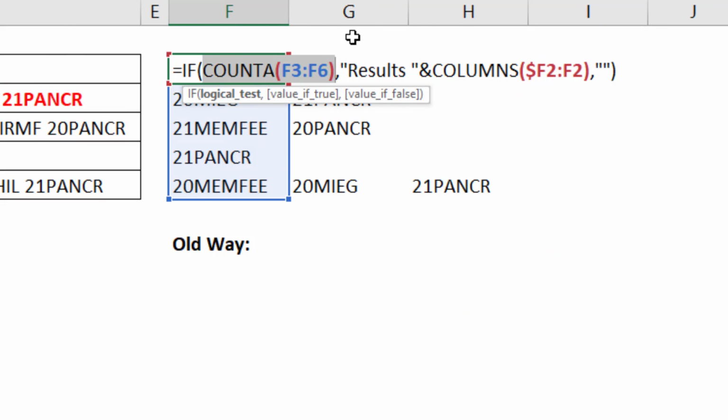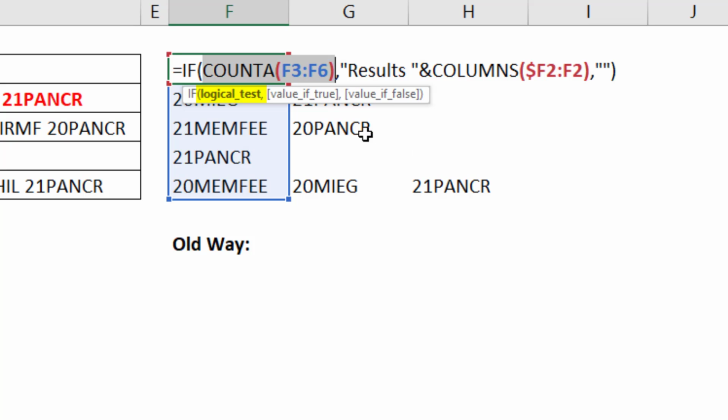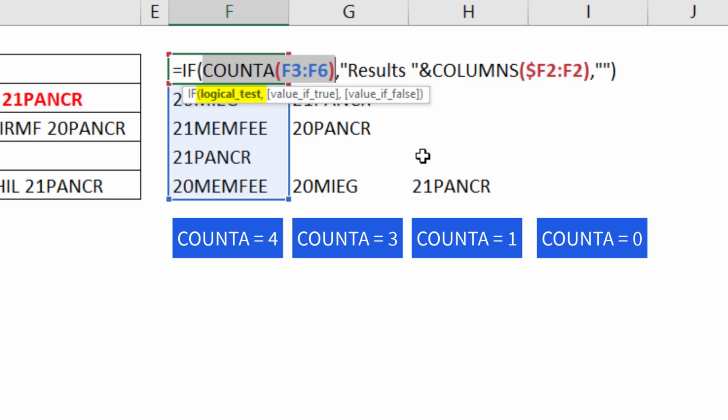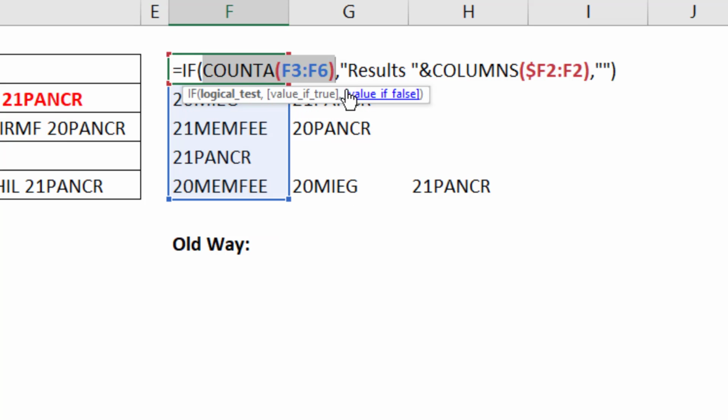To make the label at the top dynamic, we're going to use the IF function. Inside of the IF in logical test, we'll use COUNTA, which counts how many cells are not empty. When it gets to this column here, it'll be 0. The cool thing about the IF function logical test is COUNTA might get the number 4, 2, 3, whatever the number, as long as it's not 0, the IF function will interpret it as true. So that's our logical test.